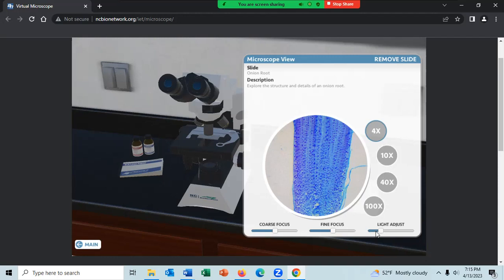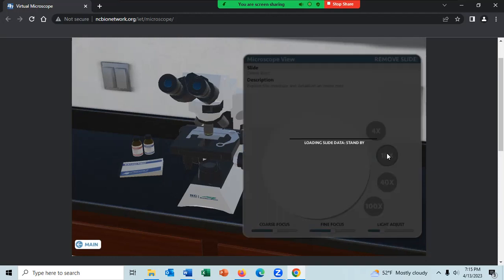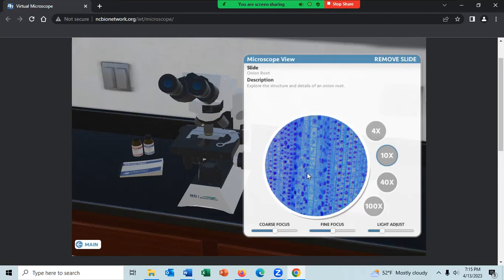We might adjust the light a little bit. Too much blanks it out. Too little, you can't see much, and someplace around there. All right, so let's move it to the center of the field of view, which it's already in the center of the field of view, and then go up to the next higher objective lens. And there we can see our specimen.